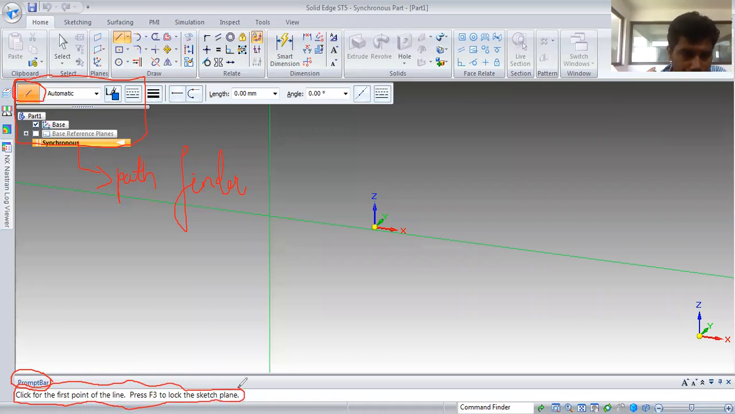Click for the first point of the line or press F3 to lock the sketch plane. So here the prompt bar gives you the instruction; promptly it will tell you what to do. So this is about the prompt bar.